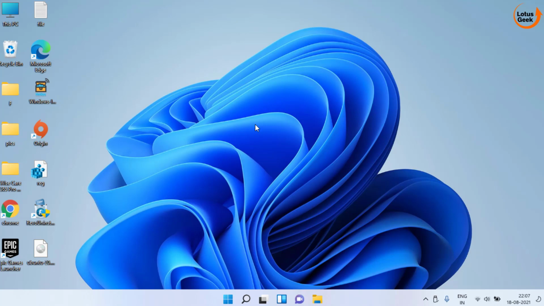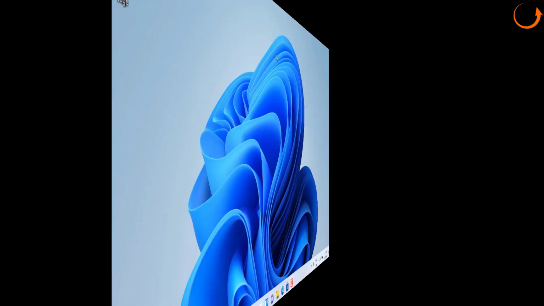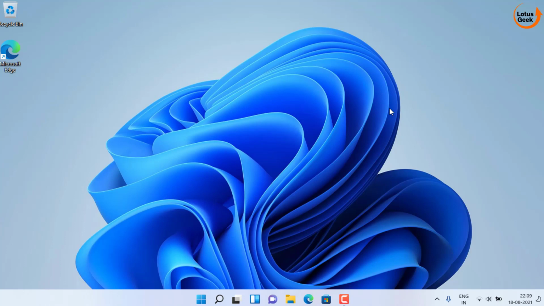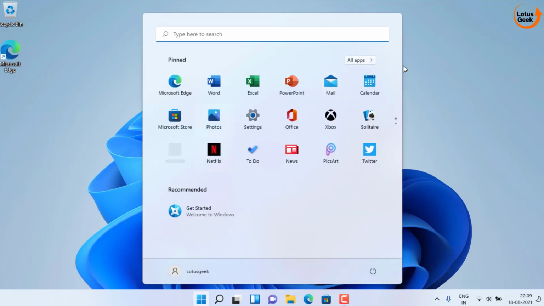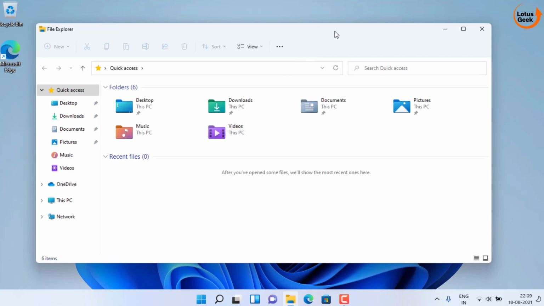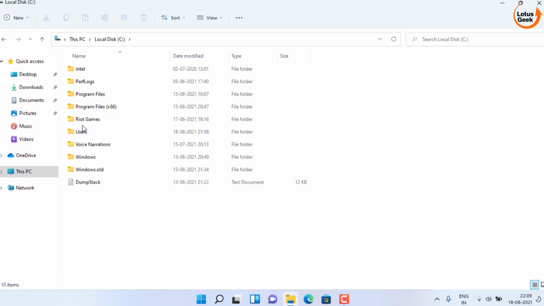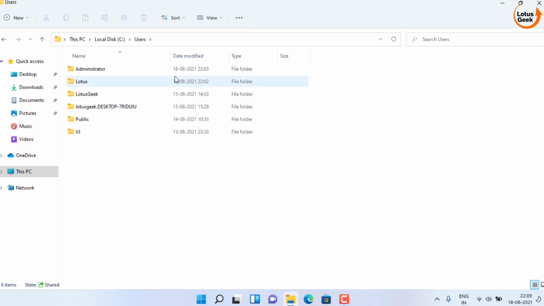Now go ahead and lock your Windows screen and access your Windows using that particular account. Lock your screen by pressing the Windows and L key. You can see this one is a newly created account and I can easily access my start menu. You can recover your old files, your desktop files by going to this PC, C drive, users, your username.